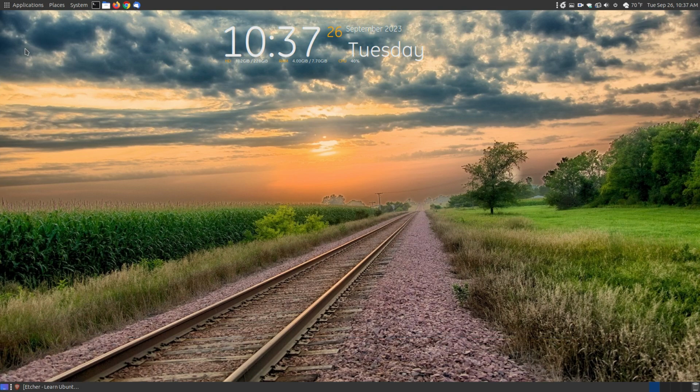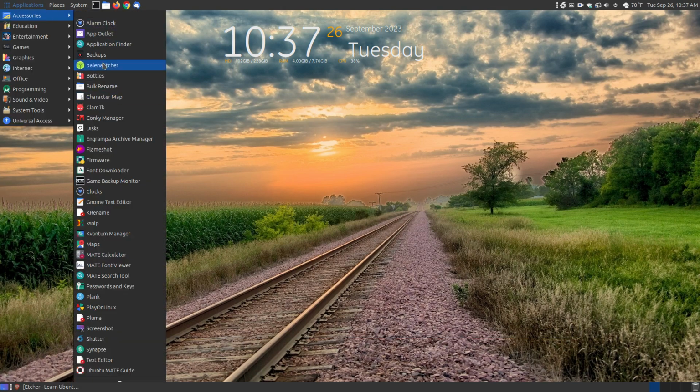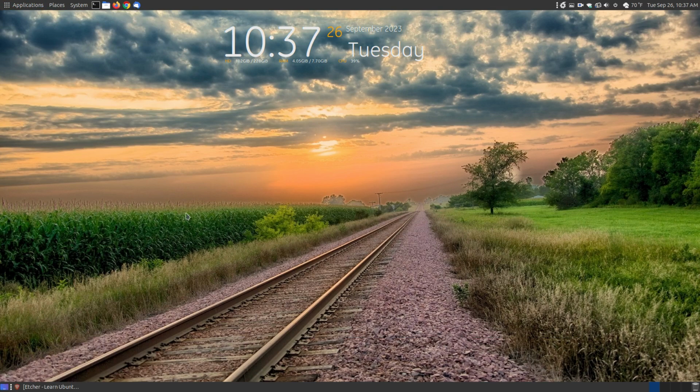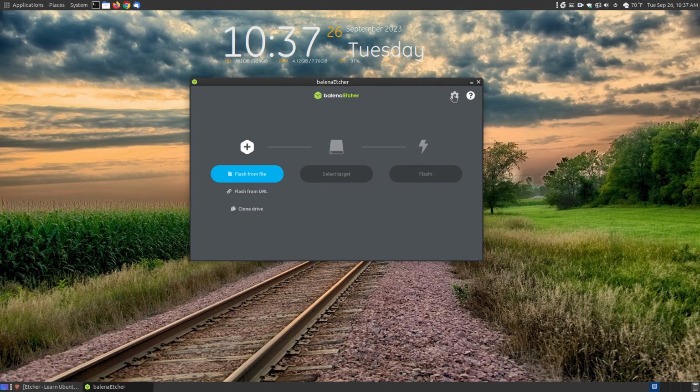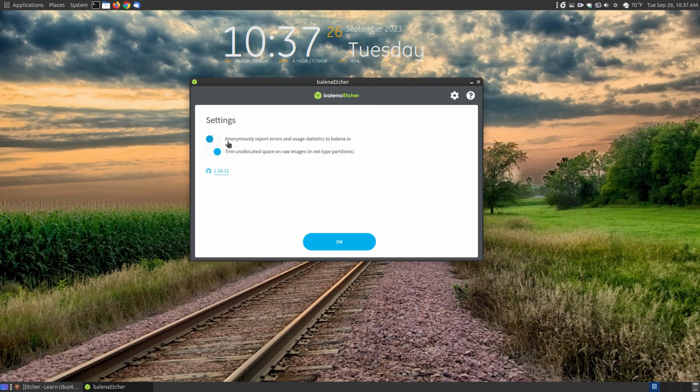Now let's actually take a look at using Balena Etcher. When you click on Balena Etcher, it'll take a few seconds to load. Balena Etcher is a very simple program. All you have is your settings, and the settings says to send information anonymously to Balena Etcher. I turn that off. If you want to send them data, you can. I flip that off. It says trim unallocated space of raw images in the EXT type partitions. That's turned on by default.